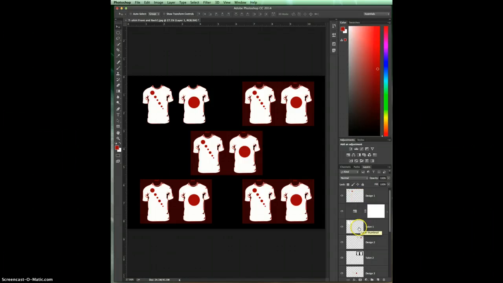That's why I chose to put the hue and saturation layer between design 1 and t-shirt 1. But now I have to fix it so it only affects t-shirt 1, because I want to make them different colors. So all I have to do is hold my Option or Alt key and go right between these two layers, t-shirt 1 and your hue and saturation, and you'll see a little arrow come up with a white box beside it.